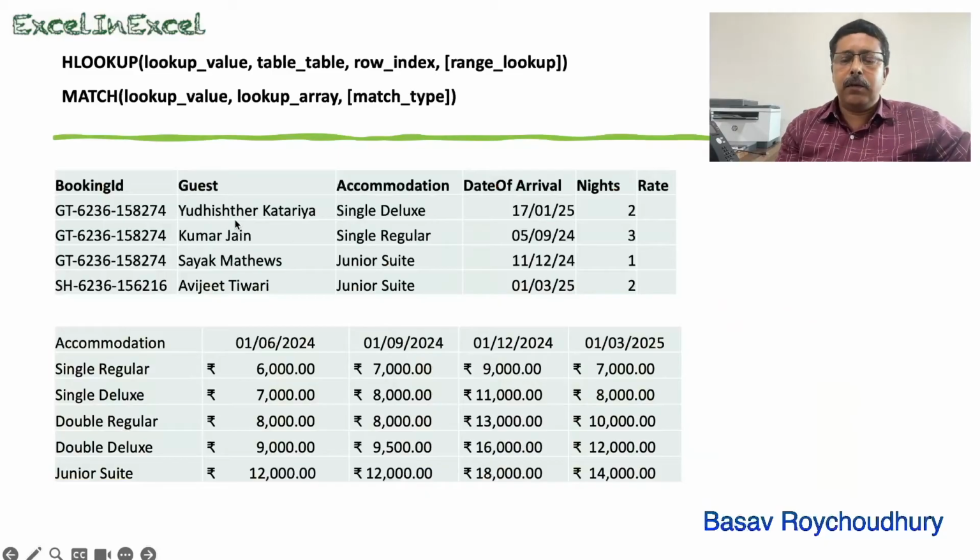Let's say we are talking of hotel bookings, and this booking is done pretty in advance. So I have these 4 guests who would like to book rooms in my hotel. The first person, Judhish here, wants a single deluxe. Kumar Jain wants a single regular. Sayak Matthews wants a junior suite, and Avijit Tiwari also wants a junior suite. Now, the point is, I have to figure out what is the rate on which they will be charged.